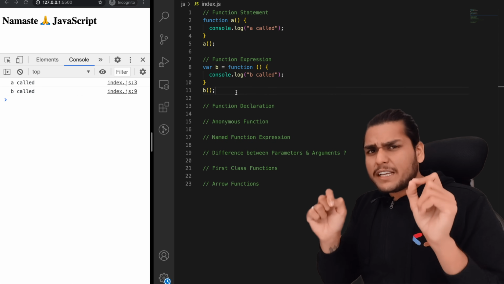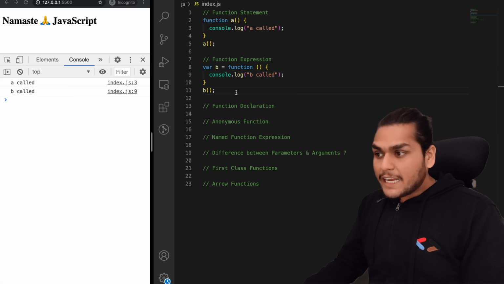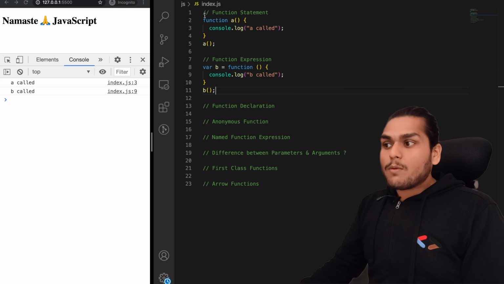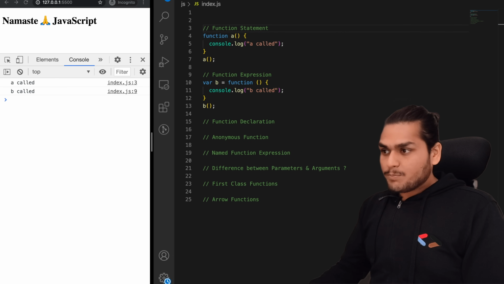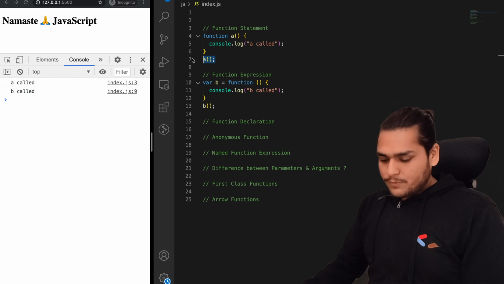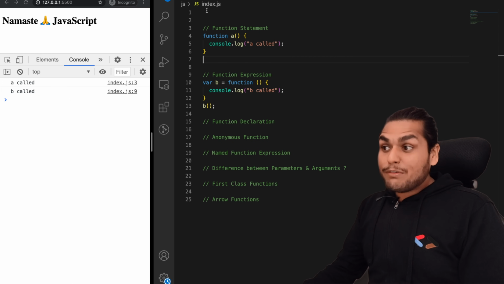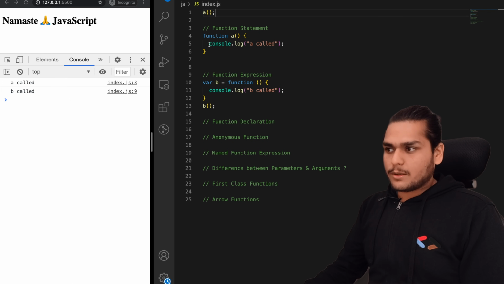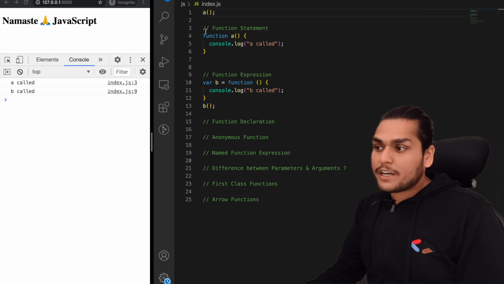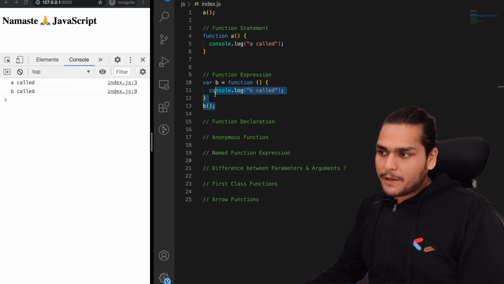But the difference between creating functions with these two types is hoisting. So how does hoisting come into the picture? What if I call this function A even before creating it? Here I am creating the function, but I want to call it before creating it. And similarly for B also.